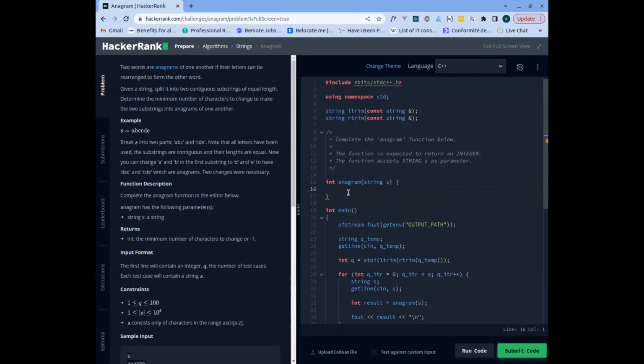We will first create a map of the first substring. With that map, we are going to look through the second part of the string, and from the second part of the string, we are going to identify which letters already occur in the existing map. So this is how it will look like.